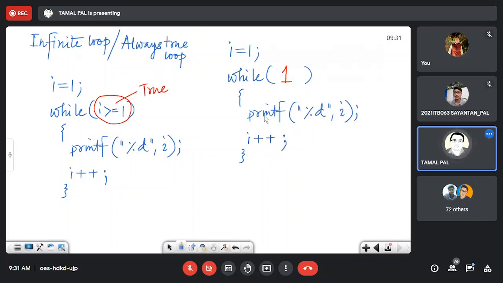After every statement, you must put a semicolon. But whatever, this loop will run forever. That means if you write this type of code, your program execution will never stop unless you use some key interrupt. That means using some key you have to stop the program's execution. Otherwise, normal execution will never stop.